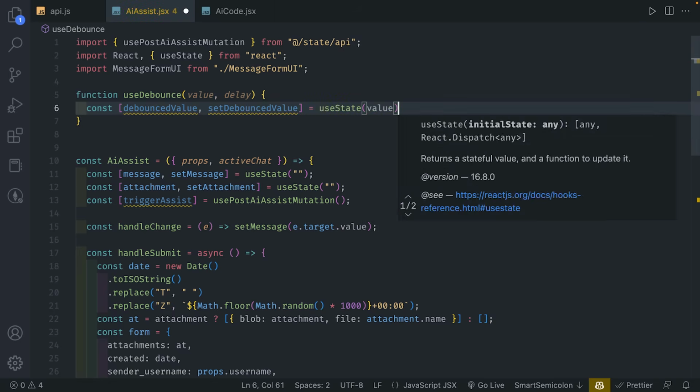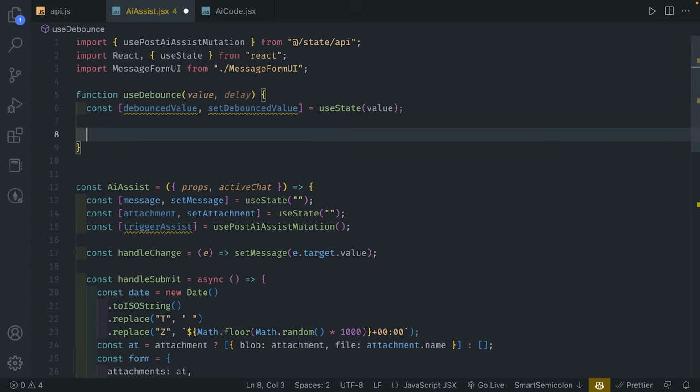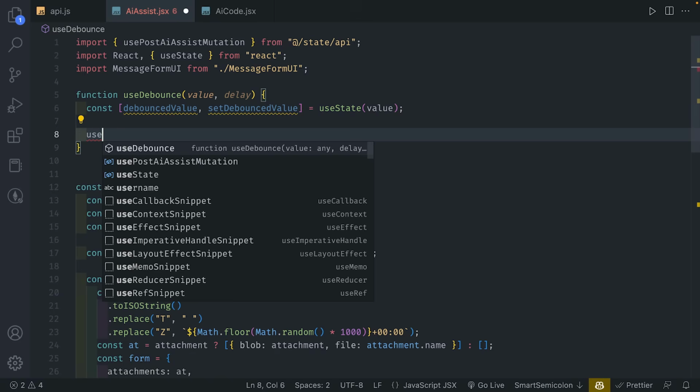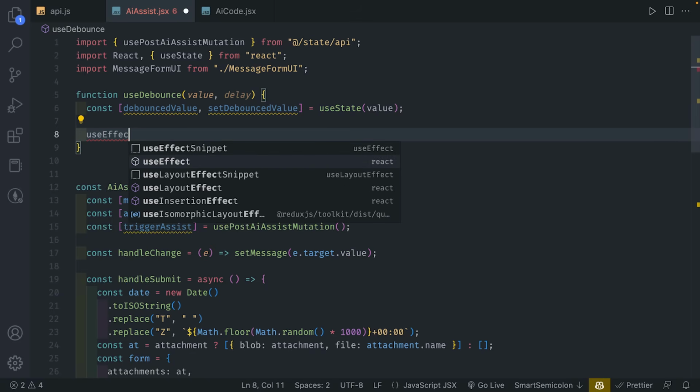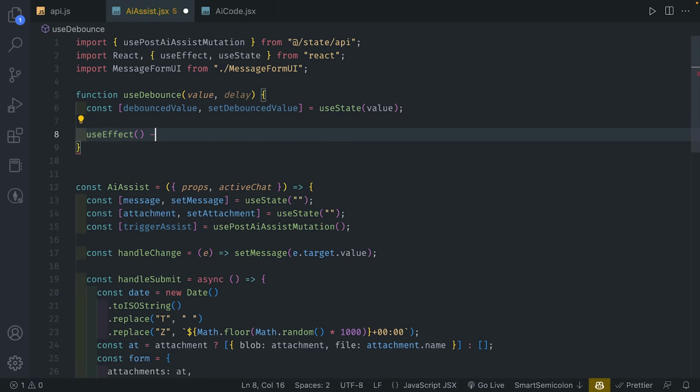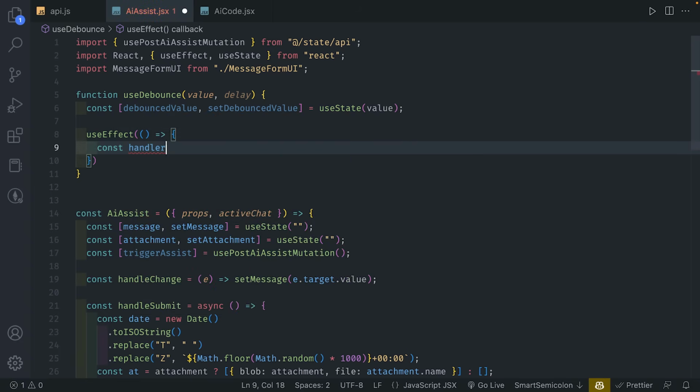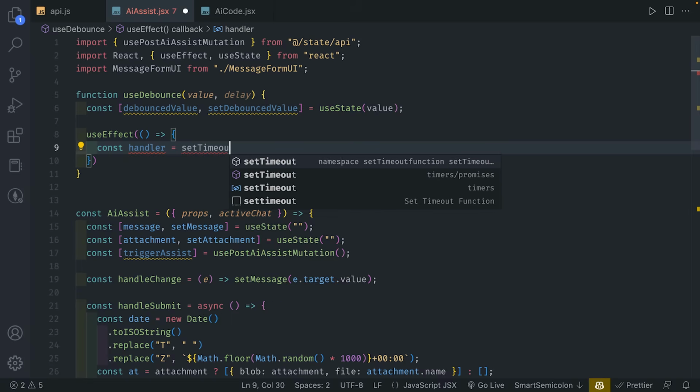And I'm going to pass in the value. So this is the value that will be debounced and the message we sent. And then from here, I'm going to use effect. Make sure we use IntelliSense. And inside here, we'll have a call. And we're going to say const handler. And we're going to set timeout.